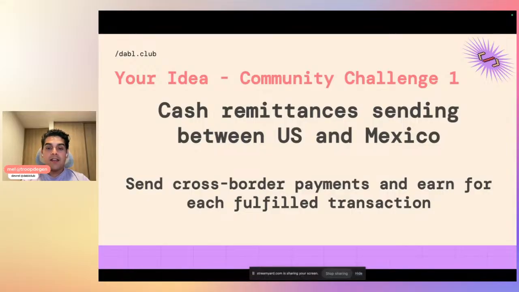It's a little cashback. The idea has to be simple to understand, has to be easy. If I tell this to my mom, she can probably tell some of her friends, like, hey, my son's building a cash remittances app. Okay, that's not hard to understand.